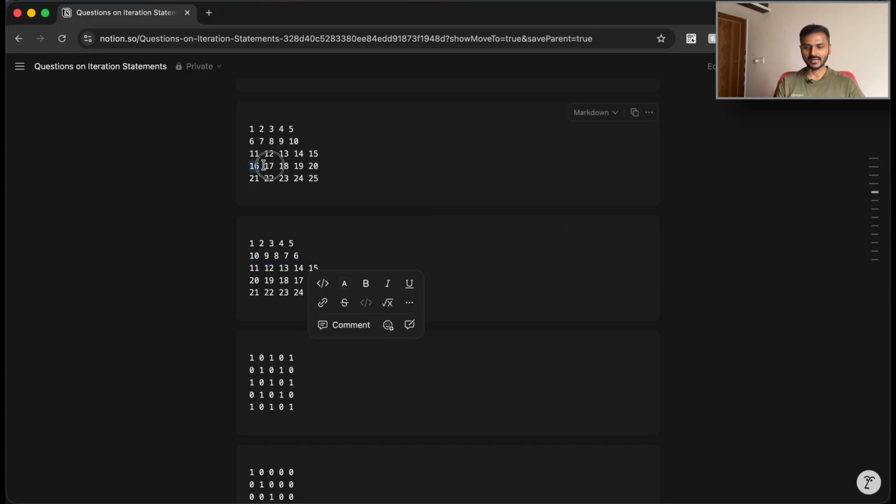Then when the value of I is 3, the order gets reversed. So what does this tell you? This tells you that when the value of I is an odd number, the order is getting reversed, right? Because if you see, when the value of I is 0 or 2 or 4, the order is the same as the last question, right?